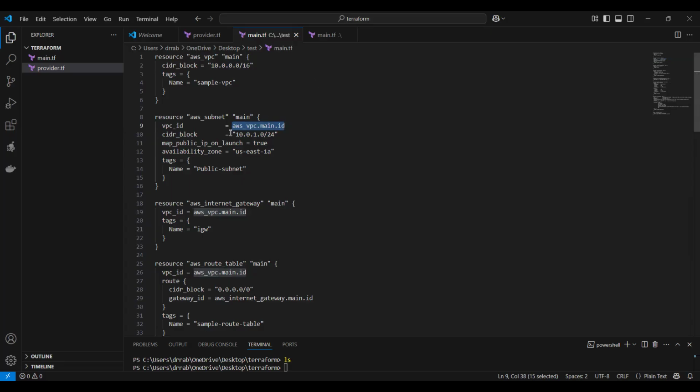Then we need to define the IP for the subnet, the CIDR block, in the same series, 10.0.1.0/24. Then map public IP on launch is true. That means there's an option for the subnet, public IP assigning, so this is set to true. Then availability zone us-east-1. I'm using the us-east-1 region, so under us-east-1, 1a is the availability zone. Then the name for the subnet, public subnet.